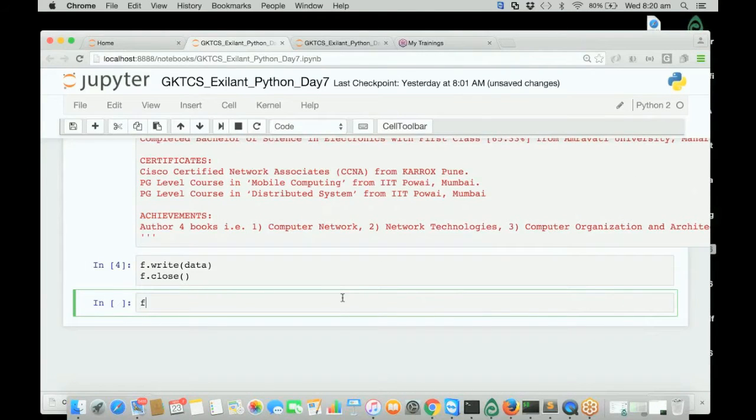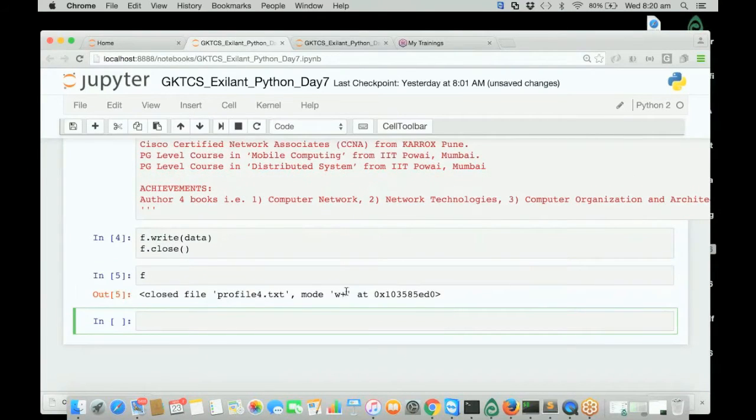Now you can look at the status of the file. It is saying that the file is closed. Whenever we open a file, we should make sure that we close it, and it's very important. I have seen many programmers just open any socket and even a file, and they forget to close it, so that can create a lot of problems.